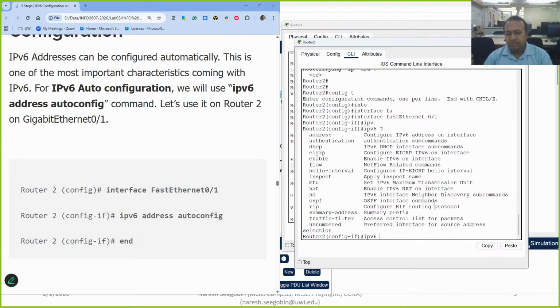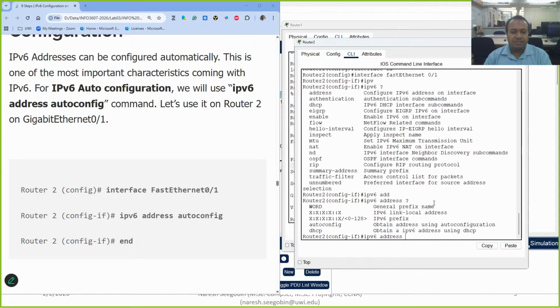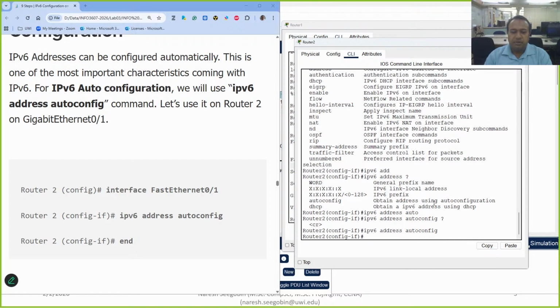IPv6 question mark, and we have some options here. Address. Right, in this course we might just do a few of these things. Address, DHCP, might do the enable and stuff, but things like NAT, OSPF, RIP, summary address, traffic filter, and all those things, we would not be doing that in this course. Right, IPv6 address, question mark, and we have them options. We did the first one, we kind of did the second one. Now we're doing auto config. Right, let that run, and then DHCP is the other one that will follow.